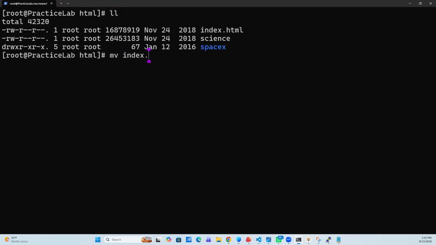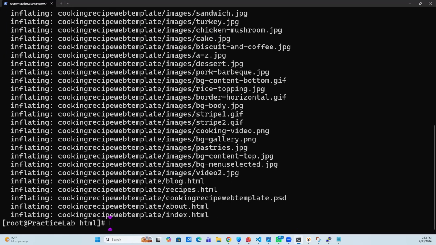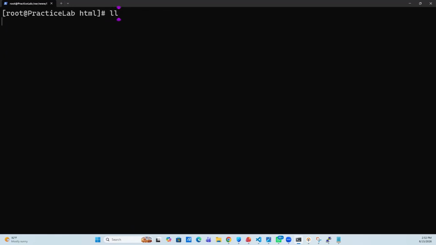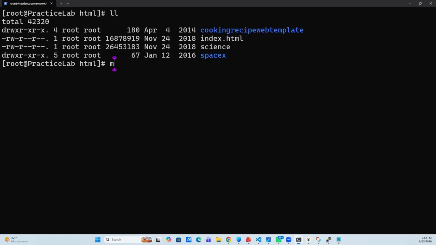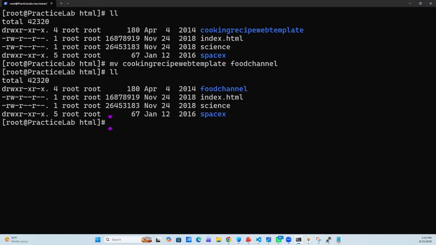Sorry, index.html. Let me unzip it first. Sorry, unzip index.html. Okay, I can move the name because it's such a long name, right? And I can change the name to food channel. Now if I look at my websites, I've got food channel, I've got SpaceX.